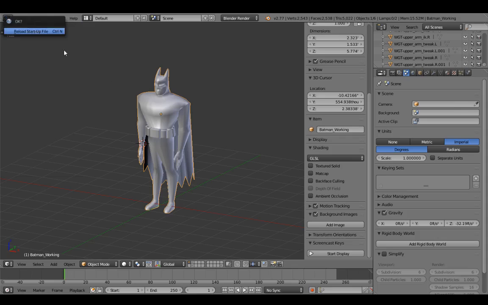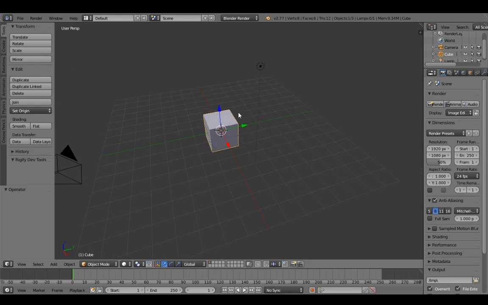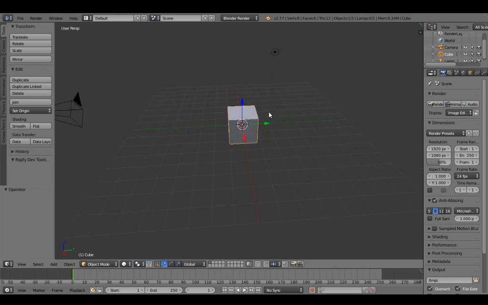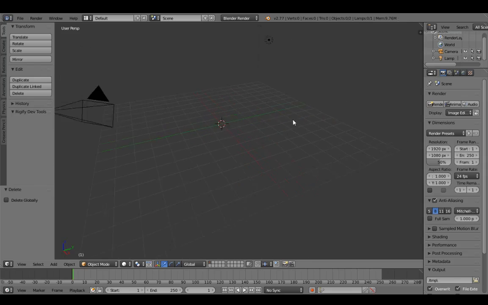So I'm going to go File, New, and it'll ask if I want to restart the file since I've already got something open. You'll have your cube and camera and lights just like this. So I'm actually going to select the cube and get rid of it by pressing X. Give us a clean start. We'll leave the camera and lights alone for now.